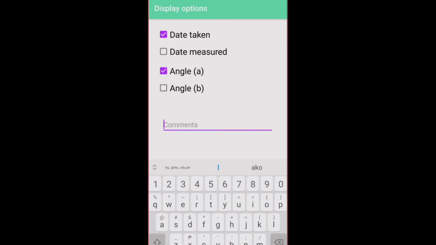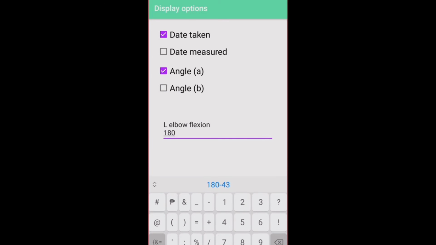And then for the comment, I suggest you also write the description. So, left elbow flexion. And then again, subtract the value of 42.3. So we'll have 180 minus 42.3, or just 42 because we have to round it off. So we'll get 138. And then just click next.